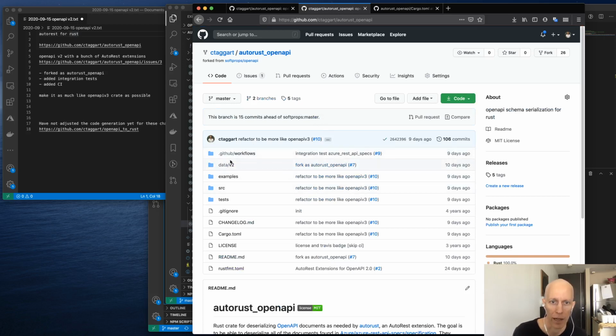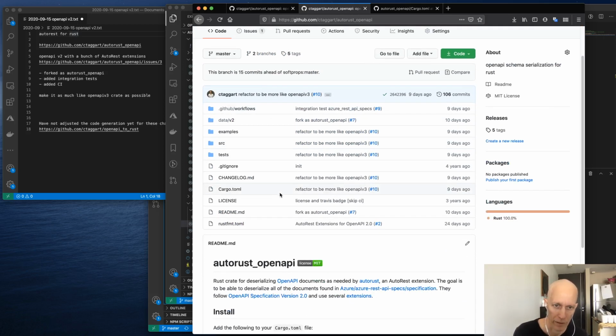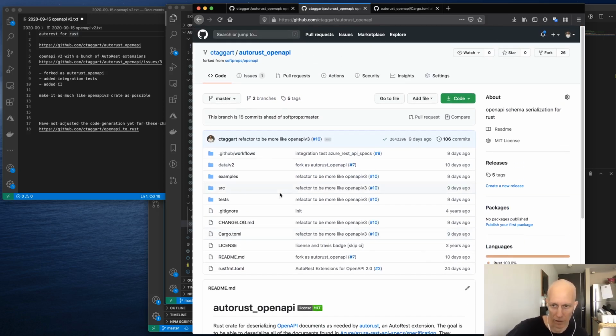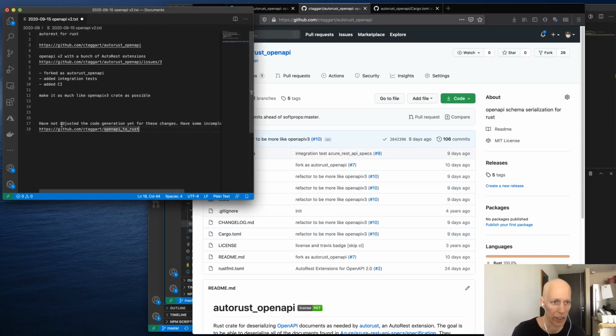More can be done to make it more like the OpenAPI v3 project, but I think that can be done by refactoring along the way. I haven't adjusted any of the code generation based on these bindings yet. The auto-rest code, essentially code generation, is actually here, but I have some local changes. I haven't completed them to pull in these pretty significant refactorings of this project.